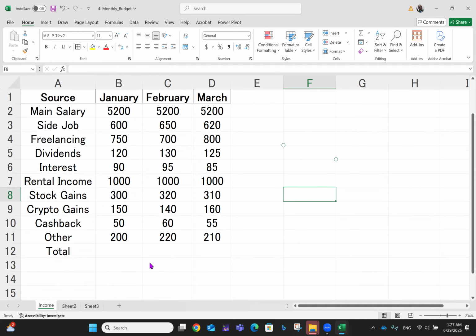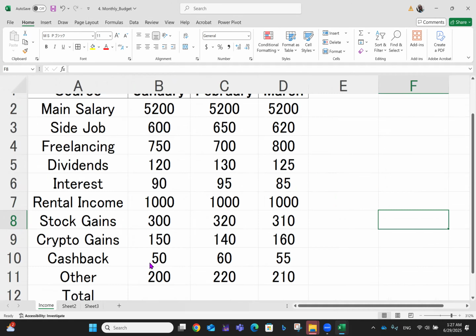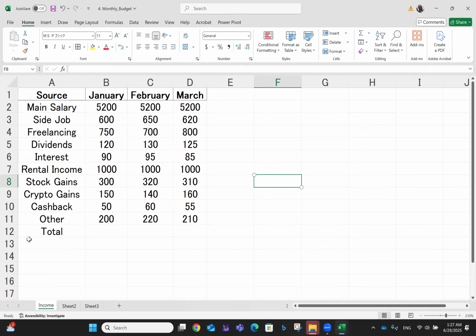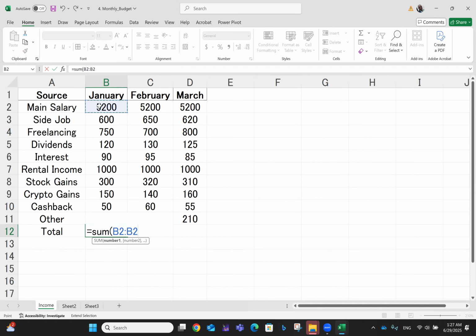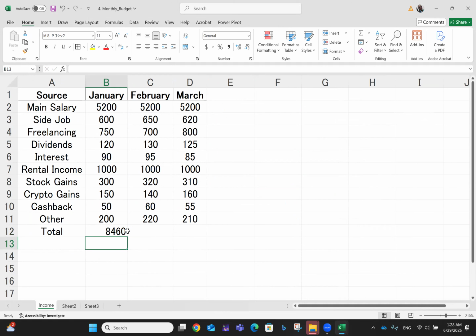Okay, so this should be bold enough now. At least it's bolder. So is equal to, you just say sum. Instead of saying 5200 plus 600 plus that, just say is equal to sum. Then click on the first value and then colon, delete this backwards and click on the last. Okay, that's B11 at least, even if I cannot see it. It's like this is covering it. So B11, press enter.